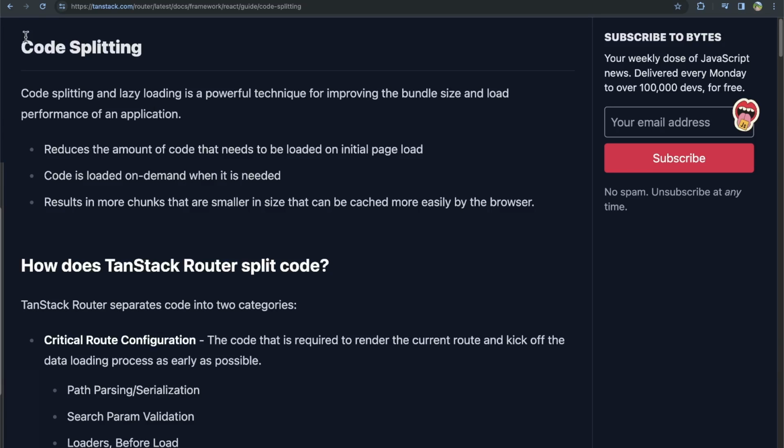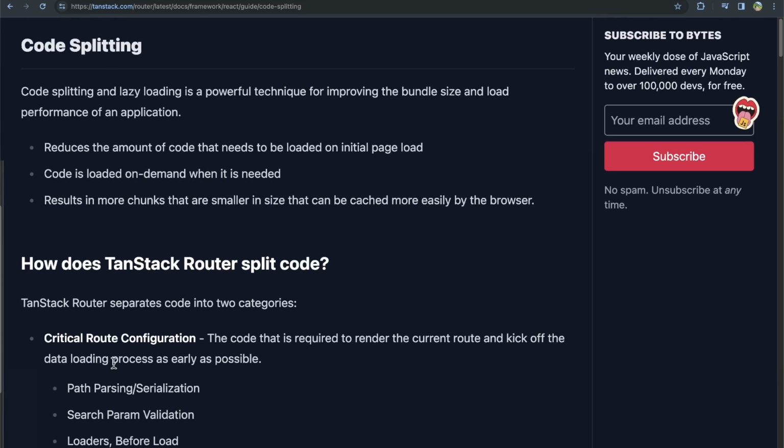Code splitting in React.js. Today we're going to look more specifically at code splitting using TanStack, which is a router you can use for React.js, very similar to React Router. But a lot of the concepts regarding code splitting are going to be similar regardless of which router you use, whether it's Next.js, React Router, TanStack, or whatever it might be.